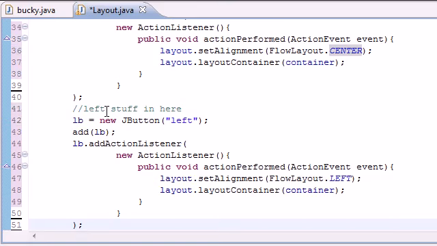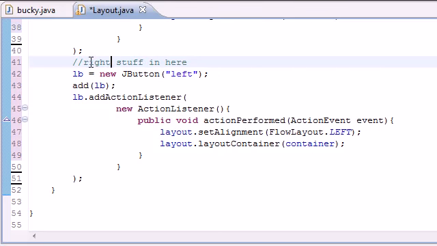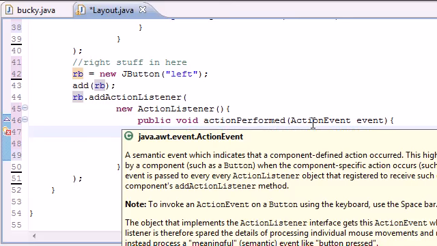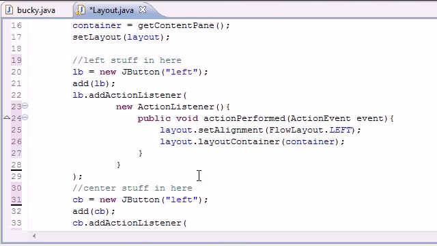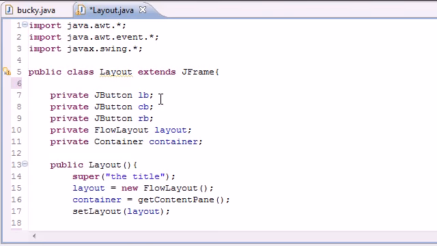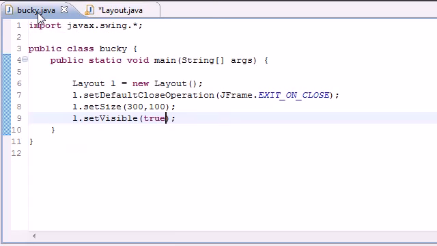Now we need to do it for the right, so let's put right stuff in here and add the right button to the screen, add an action listener for the right button. Again, the center button and the right button were a lot quicker. And now let's go ahead and run this program. I'll tell you guys what I did after I run it. I know you guys are probably getting antsy, so let's run this baby.